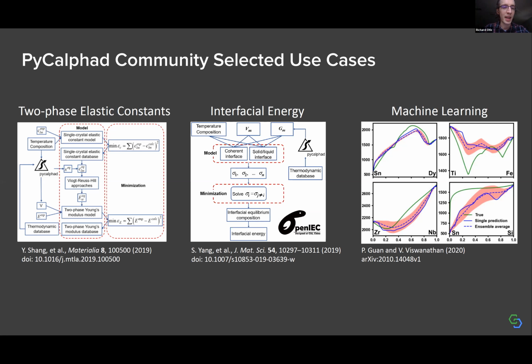What all of these use cases have in common is that it would have been difficult or impossible to do the analysis or do this work the way that they did it with any other tool besides PyCalphad.